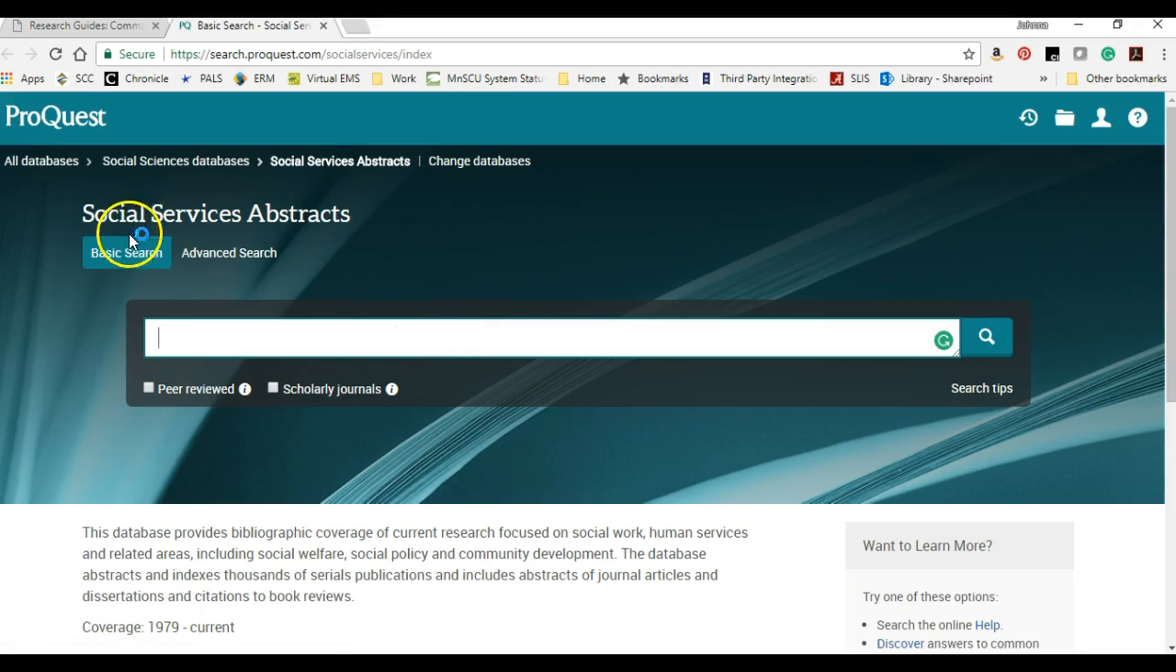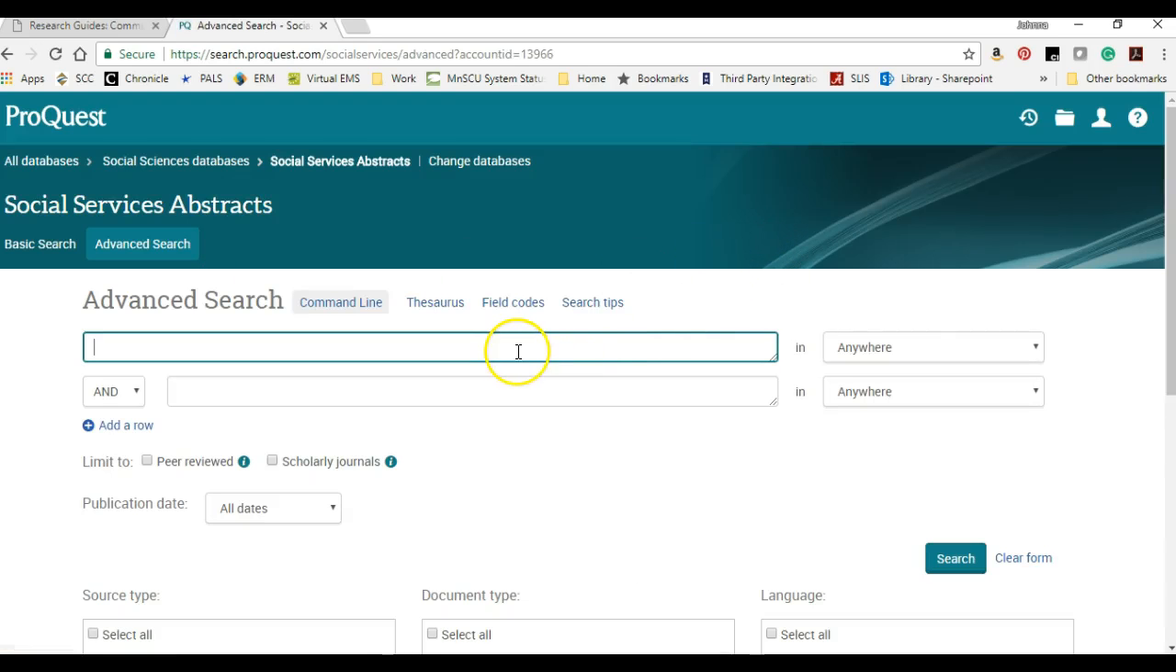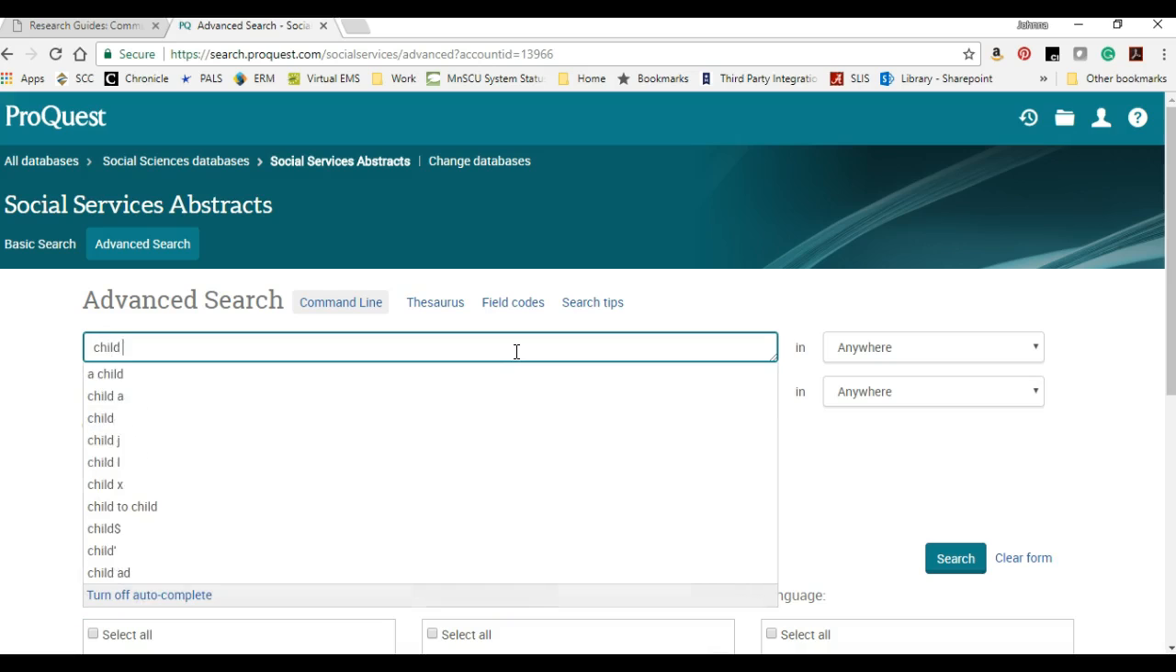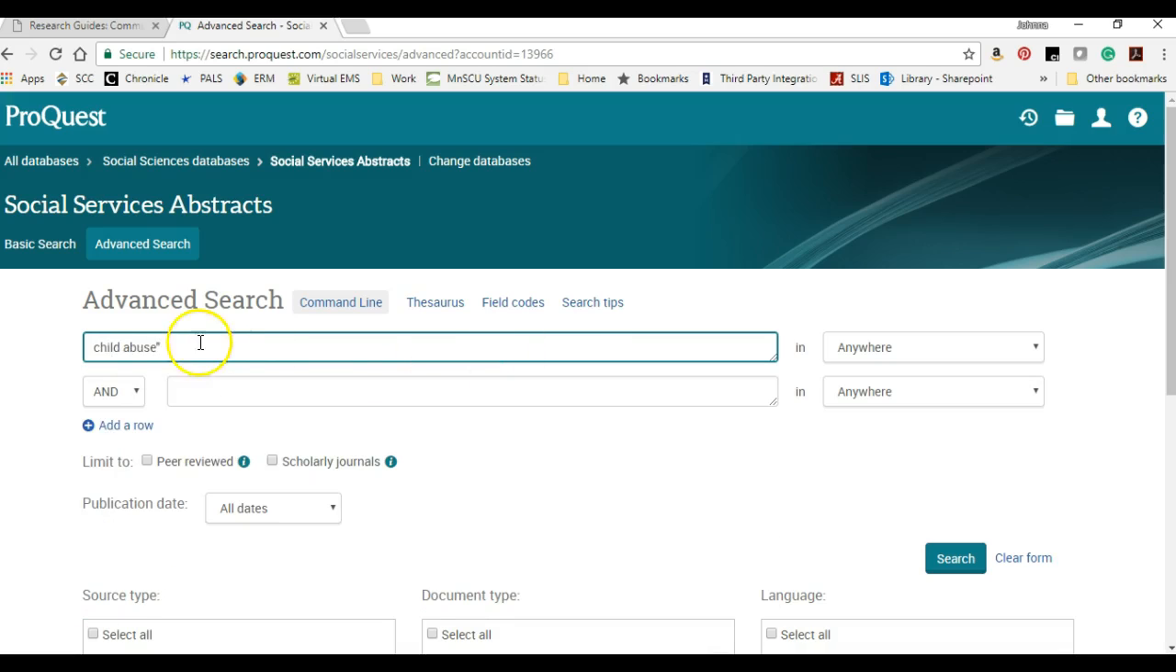When starting a search, you can choose between Basic Search or Advanced Search. I'll use Advanced to show you how it works. In the first line, type in a keyword or phrase. In this case, I'm typing in child abuse in quotation marks to keep the phrase as a unit. That way, the search will only return articles with child abuse in the record. I won't get any items just about adult abuse or other types of abuse.